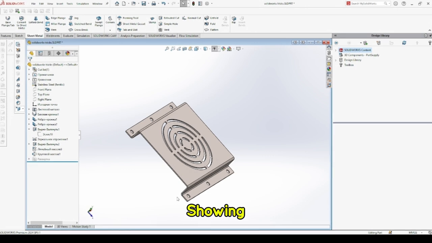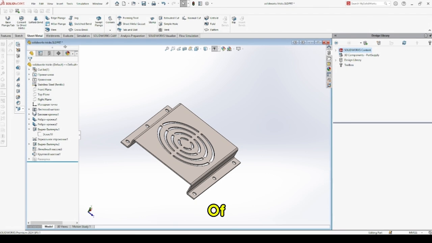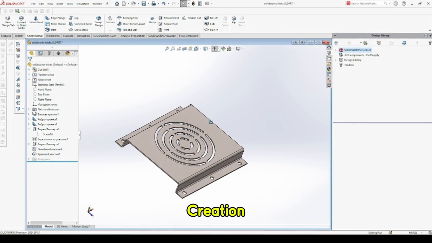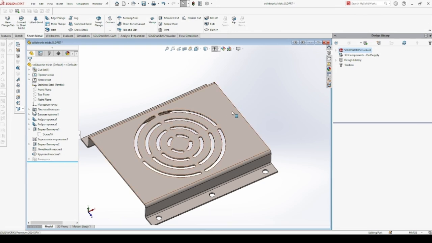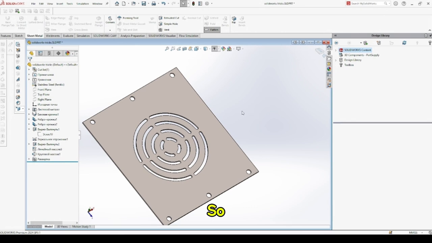Today I'm gonna be showing you how to create this 3D model with the help of sheet metal command. Here you're going to learn about creation of these vents and also on how to flatten the surface of this model. So without wasting much of our time, let's begin.